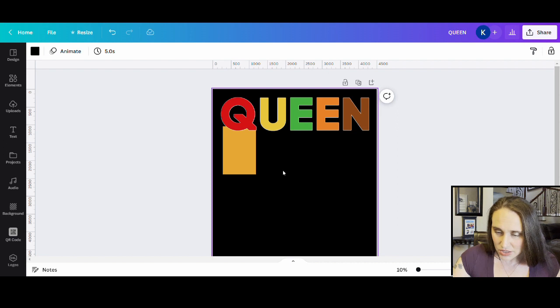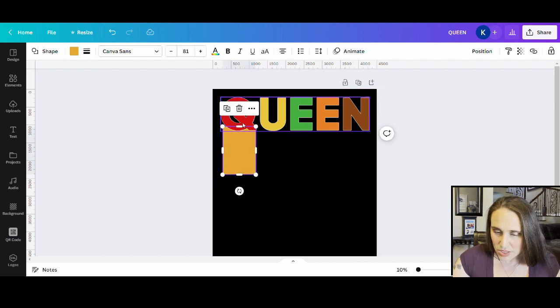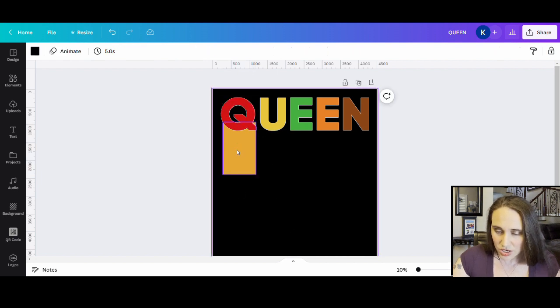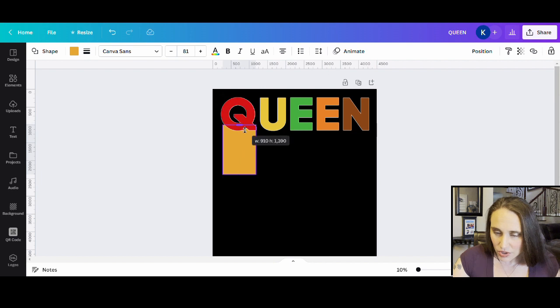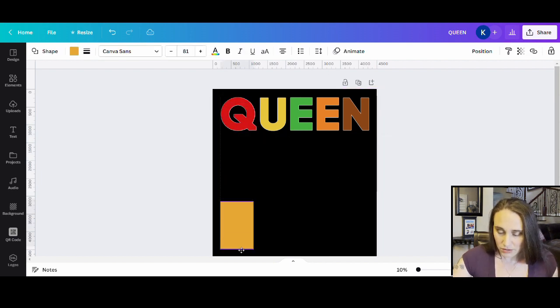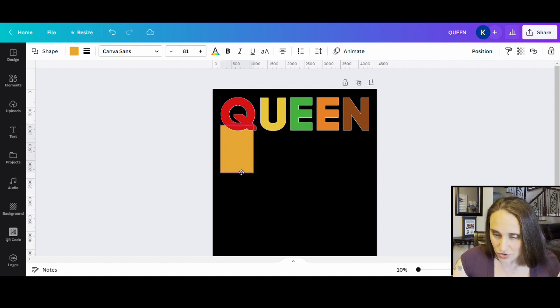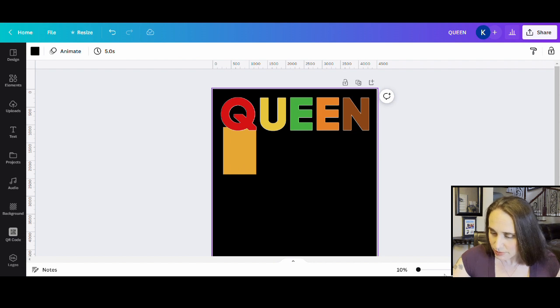Send it back. This is where the Q gets a little bit hard because I want it to come up high enough on one side, but not that high on the other. I might have to do a couple overlapping rectangles. So I'm going to start with this one, and I'm going to drag, oops, sorry, put it back. There we go. So it's lined up.